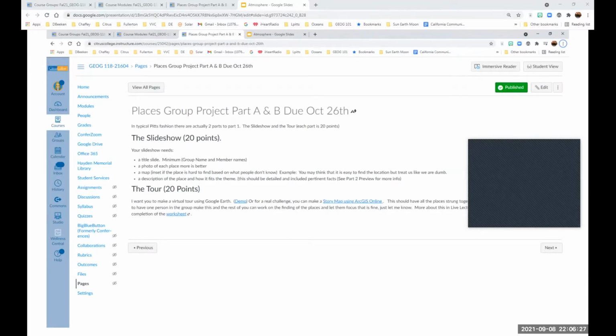So let's say there's two people in your group, and you're like, hey, why don't you do the slideshow and I'll do the tour? Or you can go, all right, I'm going to do 7 of the places, and you're going to do 7 of the places and put them in the slideshow and the tour. However you want to divvy that up, that's fine. I have assigned the groups already. I'll show you how to get to that information, or at least point you hopefully in the right direction, because I don't remember. But that's okay.